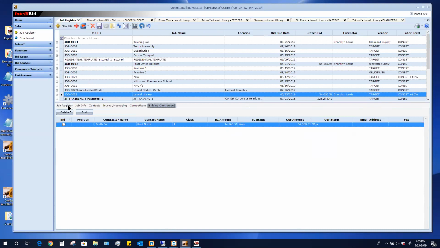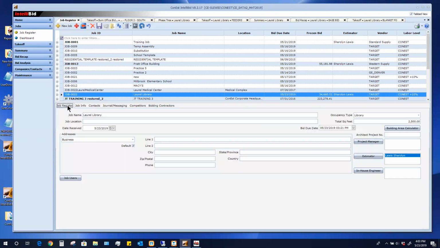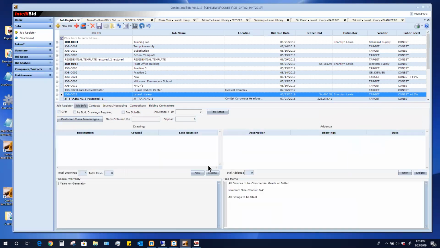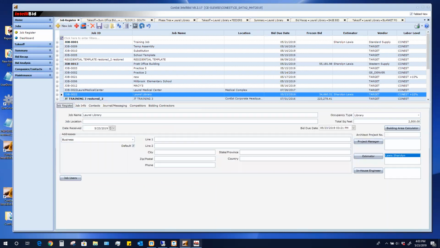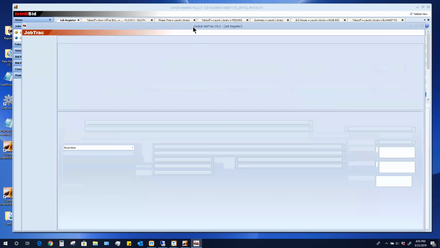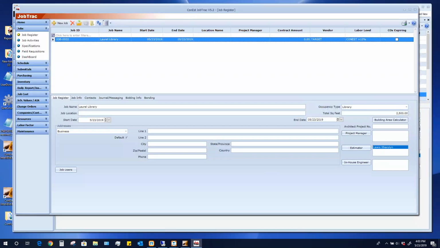So all of this has been done on the IntelliBid side. There were also some notes I left about this job as I was taking it off. All of this will transfer itself with me when I do go into the JobTrac. So now I'm going to bring up my JobTrac. And once I bring up my JobTrac, you should still be seeing my JobTrac screen. If you are not seeing my JobTrac screen, somebody just send me a chat and let me know, but I think you should still be seeing that screen.